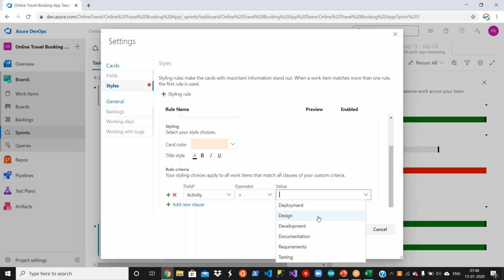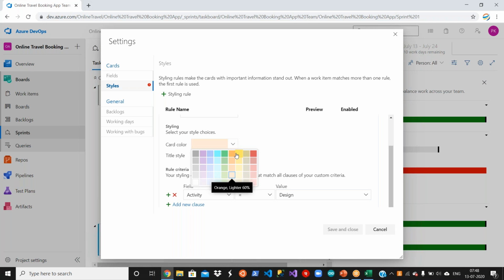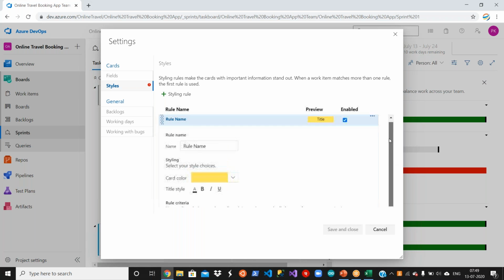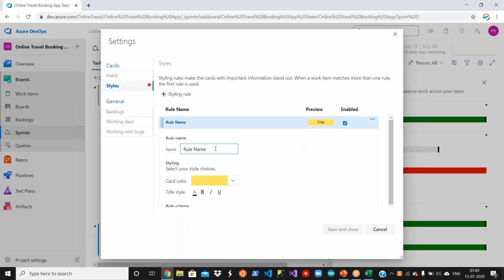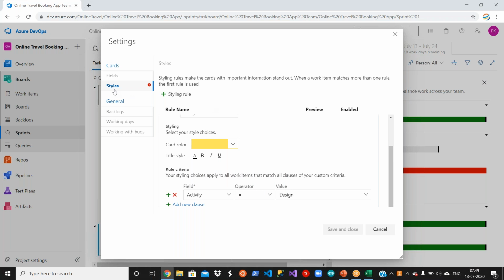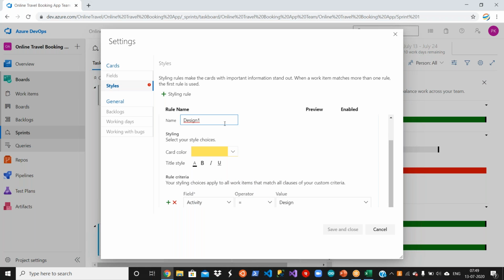If the activity is a design, then show that tile in your taskbar. Tile is what you see as a card in the taskbar. Then show the tile in yellow color. That's what I'm saying. Activity equal to design, show that in yellow color. You have to give some name here. I clicked on that one. That's the reason it has gone off. Design one, I say. It is showing.